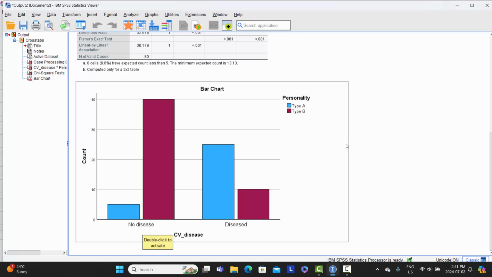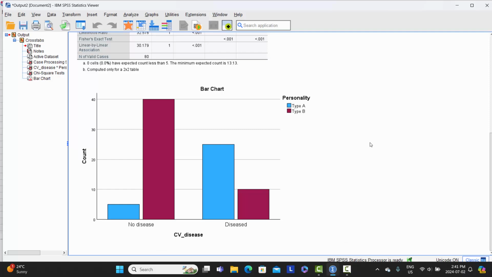And we can state this pattern is statistically significant given the fact that we have less than a 0.1% chance that our conclusions are in error. So this ends our video on the two-way chi-square analysis.